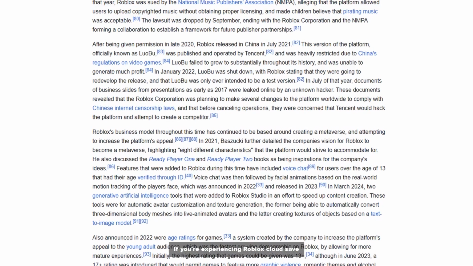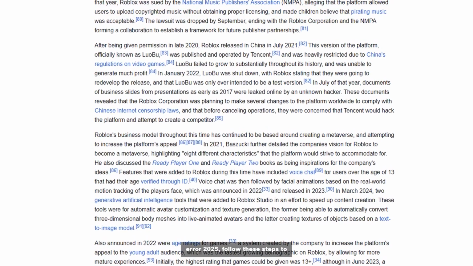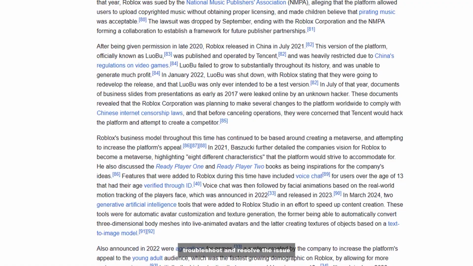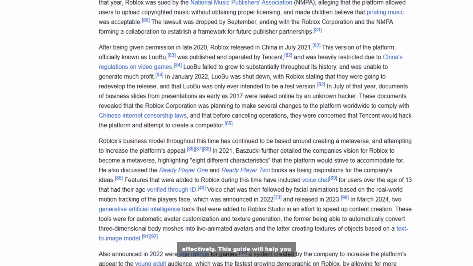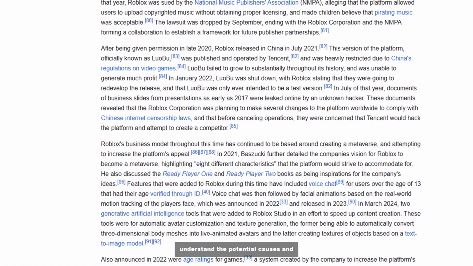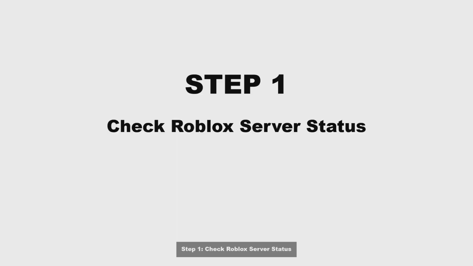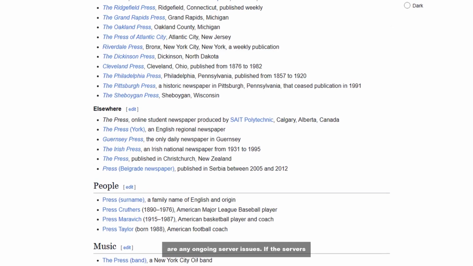If you're experiencing Roblox Cloud Save Error 2025, follow these steps to troubleshoot and resolve the issue effectively. This guide will help you understand the potential causes and solutions. Step 1. Check Roblox server status. Visit the Roblox status page to see if there are any ongoing server issues.